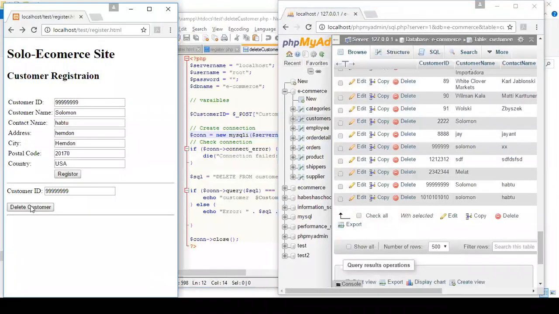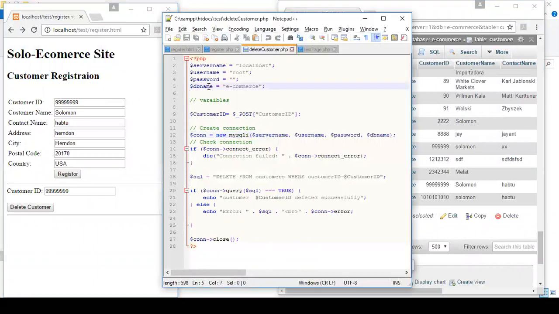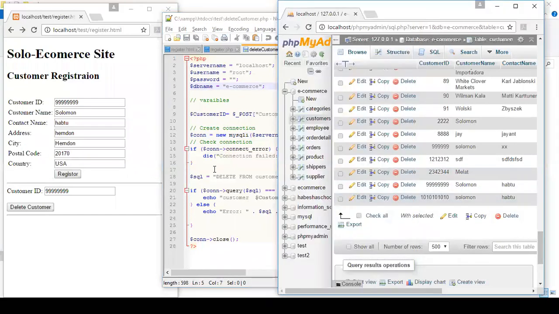By the time when I click delete, this delete customer will be called, and then you send the ID of the customer, and the ID of the customer is here. Delete from customer where customer ID equals this one. This is the ID taken from this field, and this is a PHP server-side script, and it sends a request. That's why you get delete successfully. And if you refresh here, this will be sent to the database because it's saying connect to that database over here, and sending the query.